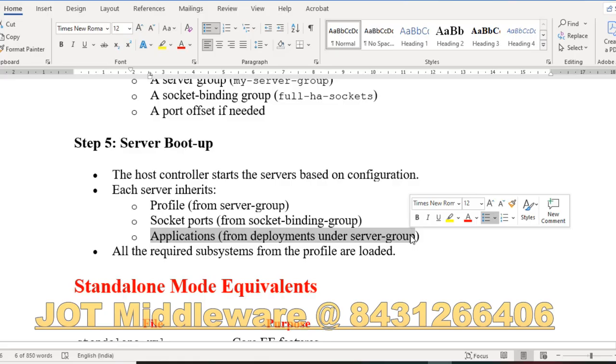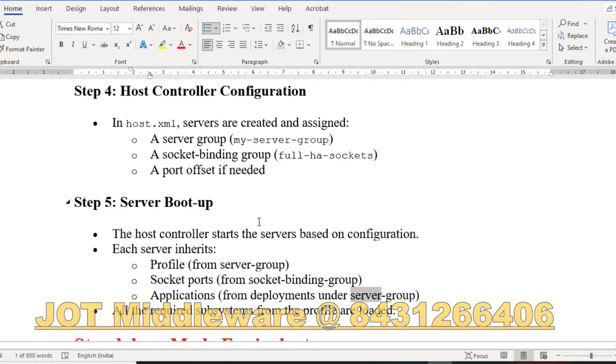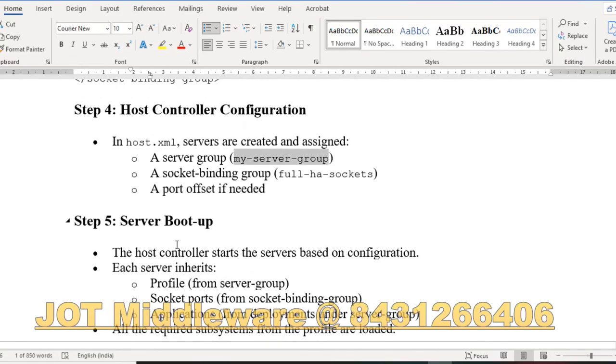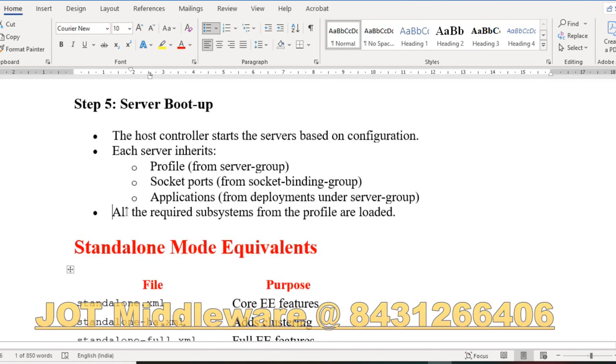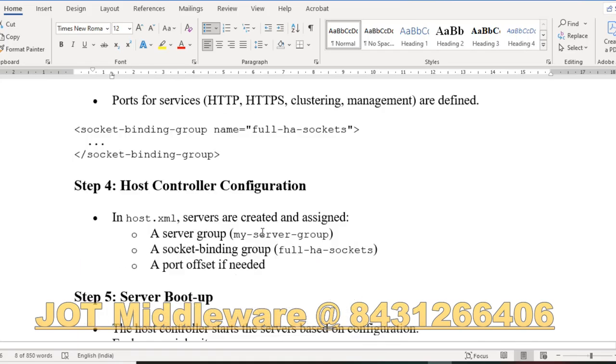So in yesterday's class we deployed an application on the server group. So it will inherit the deployments from the server group. If I deploy an application on my server group, when you start the server, your host controller will get the application from my server group, and it will load all the required subsystems from the profile you have defined.